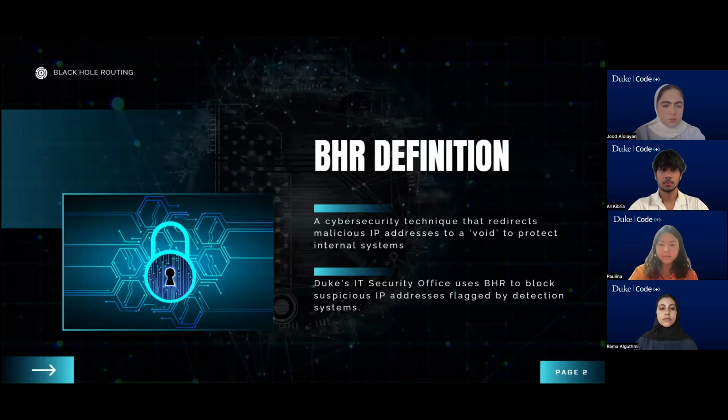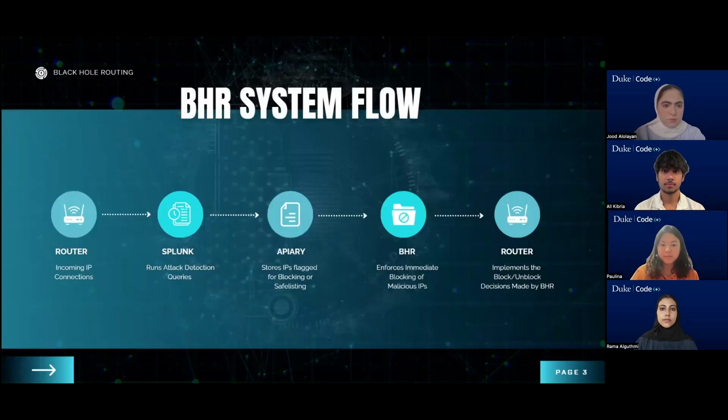So what is PHR? Black hole routing is a method where suspicious or harmful traffic gets silently dropped by the router, like it disappears into a black hole. It's what Duke's security team uses to block bad IPs trying to attack or scan the network.